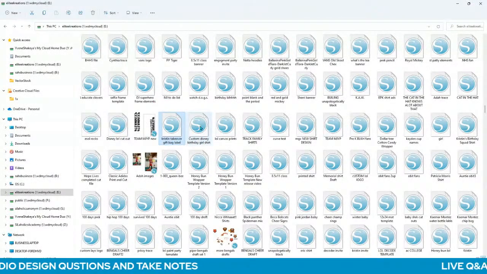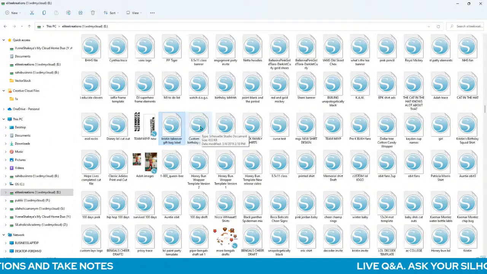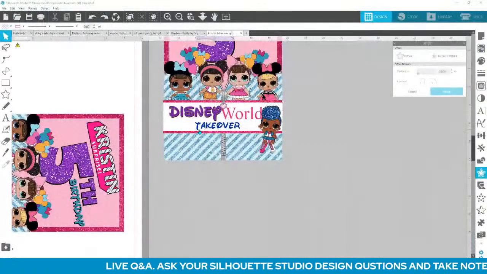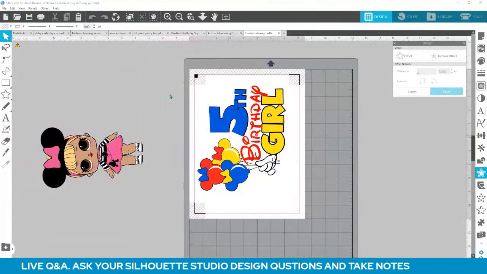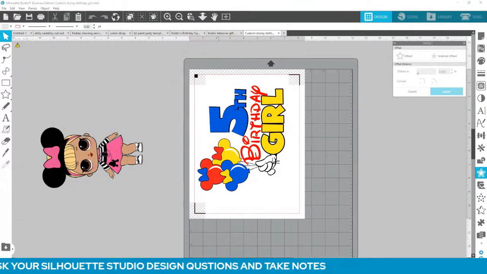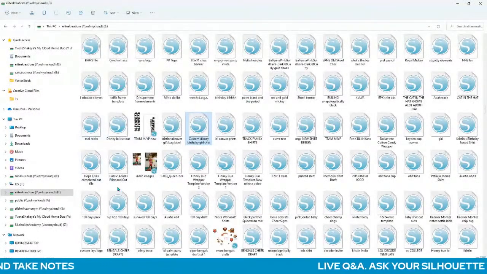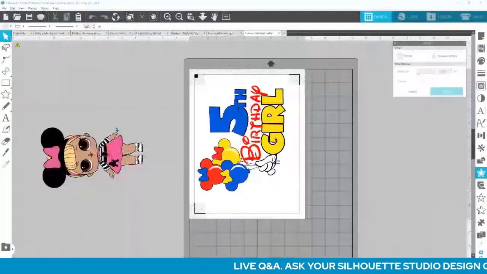There should be one for the bubbles somewhere. Custom Disney birthday girl shirt. I think that was the one that was for Chrissy. Yeah. And let's see what else was from that party. Disney LOL cutouts.